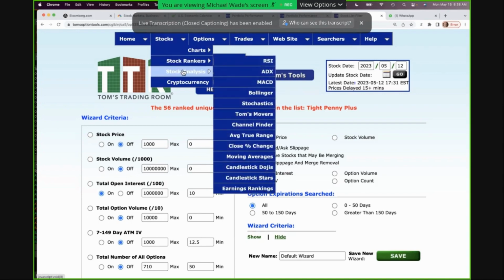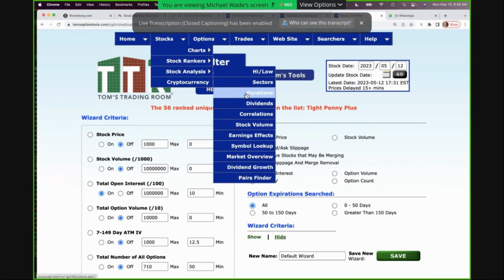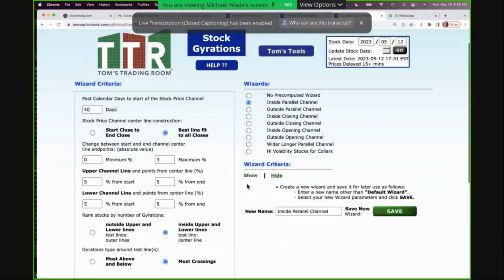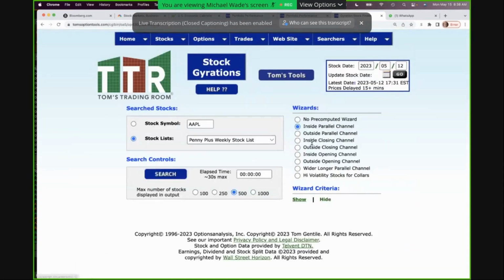And now what I want to do is go into the gyration finder. Stocks, stock analysis, gyrations. You don't have to worry about any of these settings over here. This gyration finder can do a lot of different things. It can look for an outside parallel channel where the stock is very volatile, inside closing channel like a pennant. You can look for outside. I mean, there's so many different scanners here.